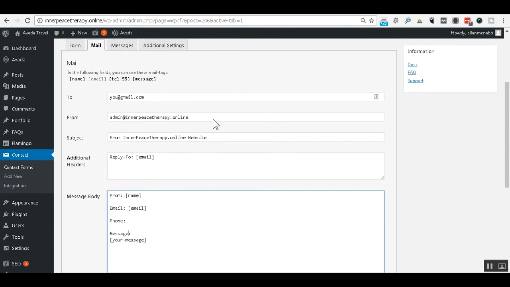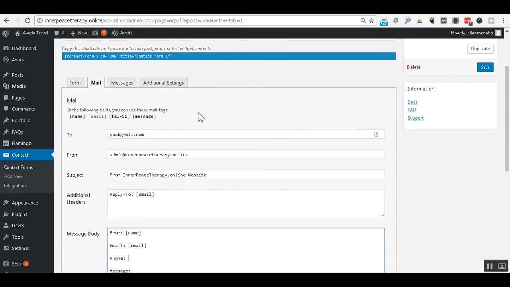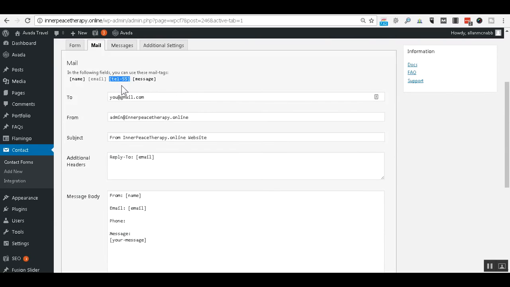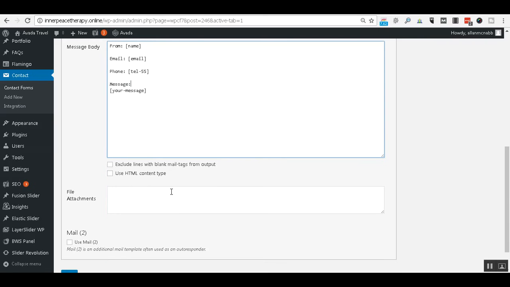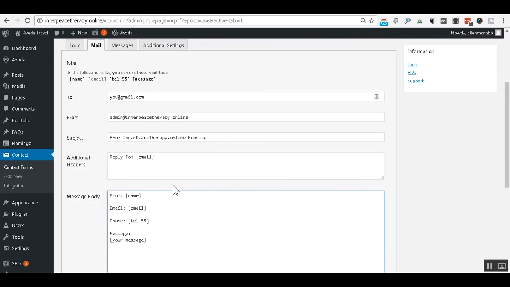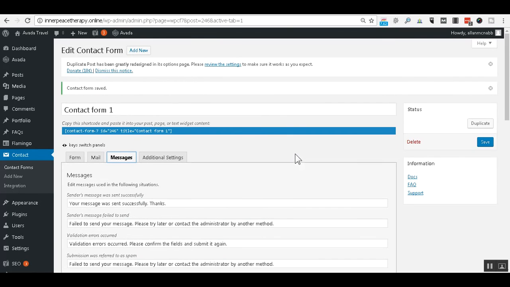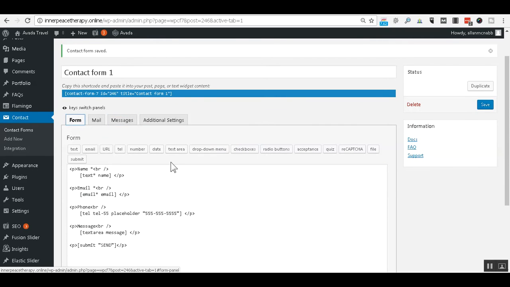All right, so let me grab for phone right here. It's tel 55. I'm going to paste that right there. And the message, I go and put that all the way down on a separate line because it could be multiple lines. All right. We should be good there. Generally, the messages there are all default, are all good to go. And we don't have any additional settings for this one.